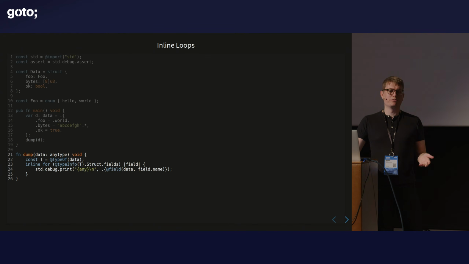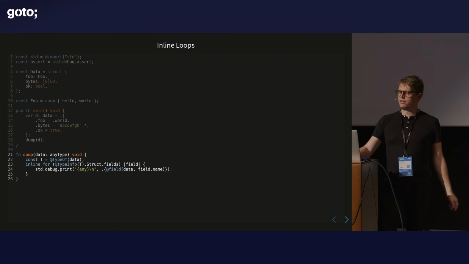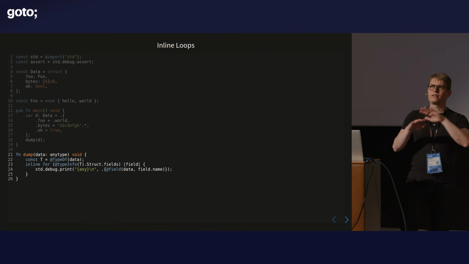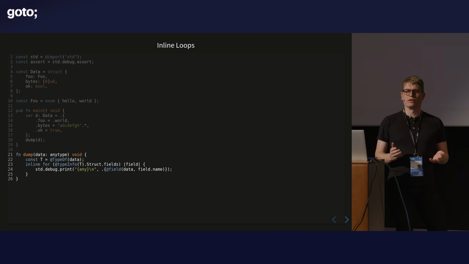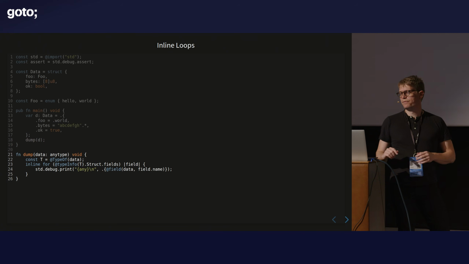Okay, so here's another example. This is inline loops. I actually hit you with this one in the very beginning, but now I'm just kind of giving it to you for real. So here's a function called dump that takes any kind of parameter. It's a generic function, and it's going to just print it, just like a debug string.